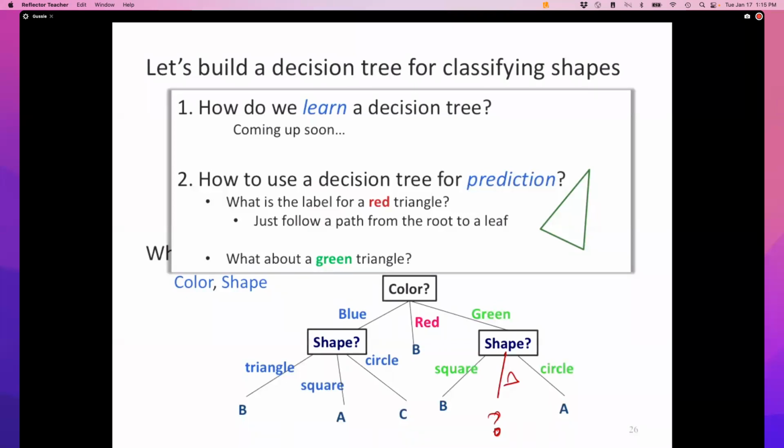You can. In fact, here's the exercise. Start with shape, build a decision tree, and see what happens. If you do that, would you be able to predict the label for a green triangle? That's a very good exercise.